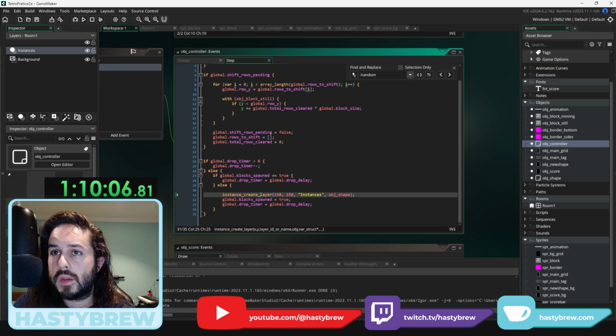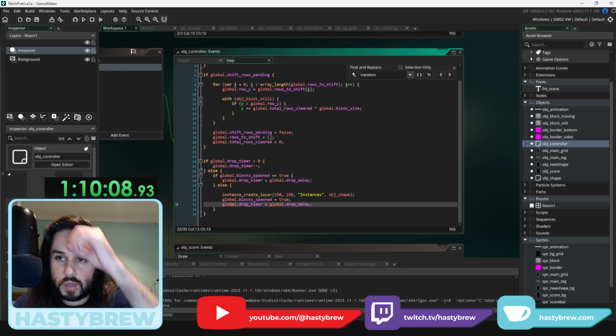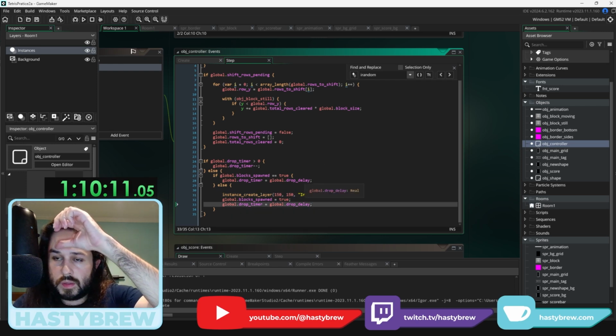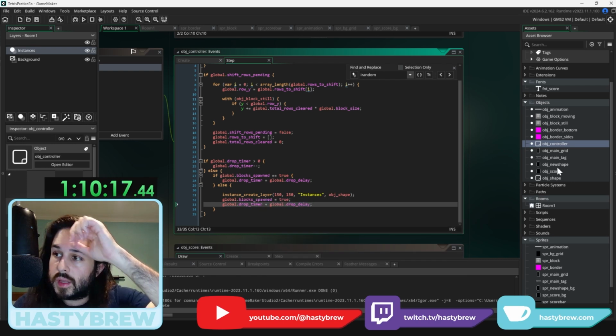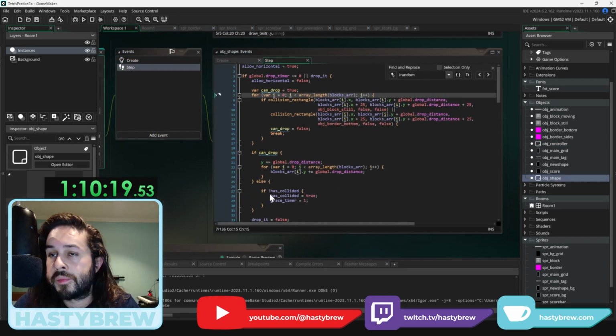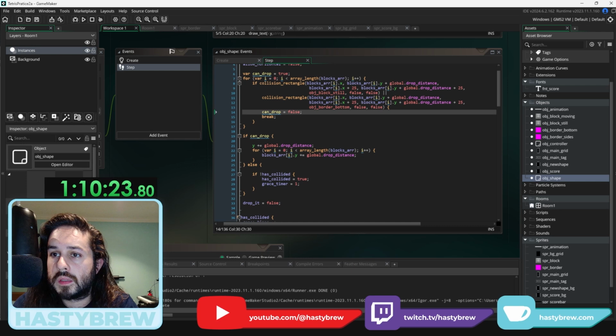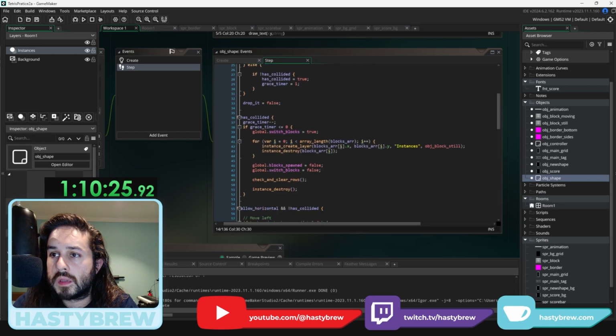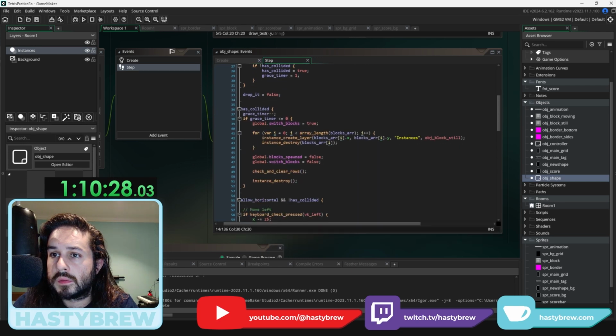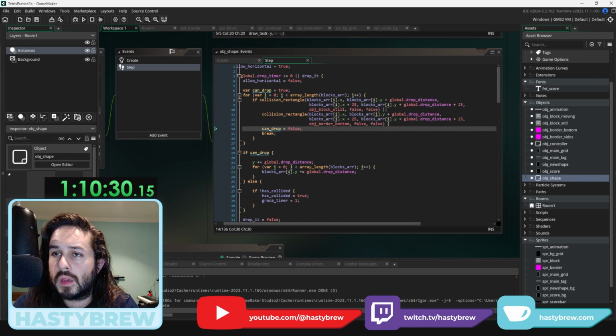Okay. So yeah, this is drop timer if instance create later object shape. So then that must mean that an object shape is where, oh come on.